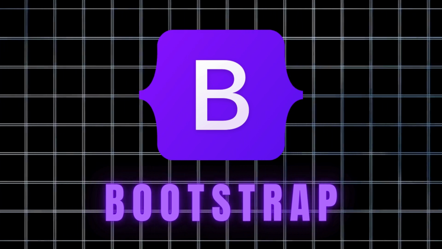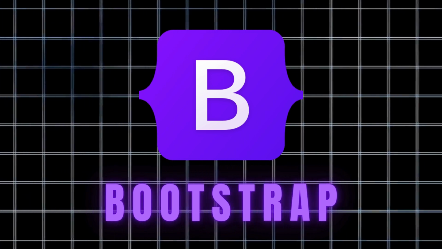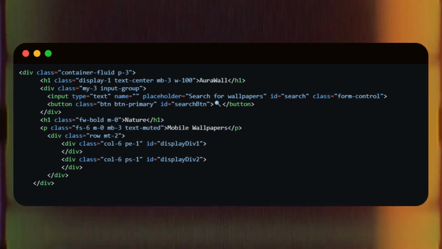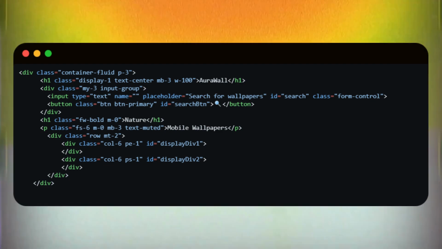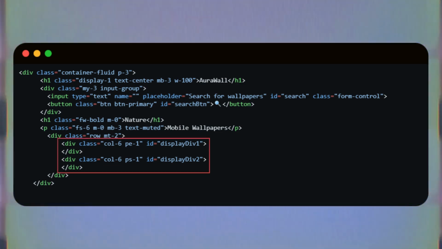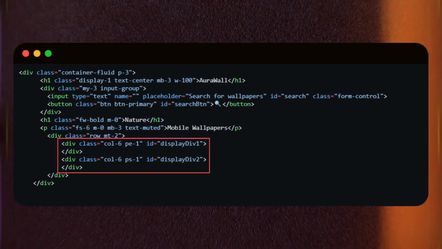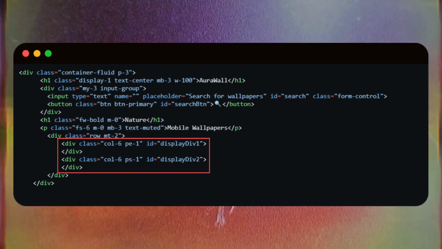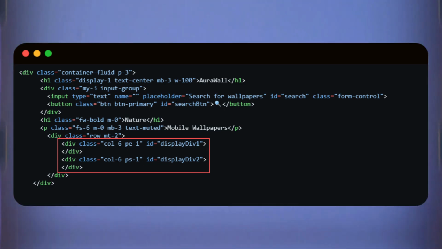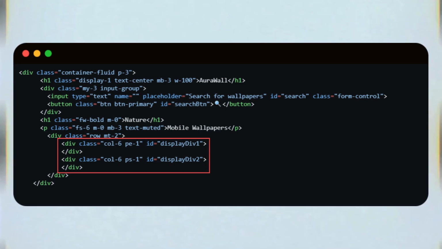As always, we're going to use Bootstrap to keep things easy. So this is what our initial code looks like, where everything is fairly simple, except for this part, where we can see we have made two columns where we're going to fill the images separately, as mentioned earlier. Let's understand why exactly we are doing this.